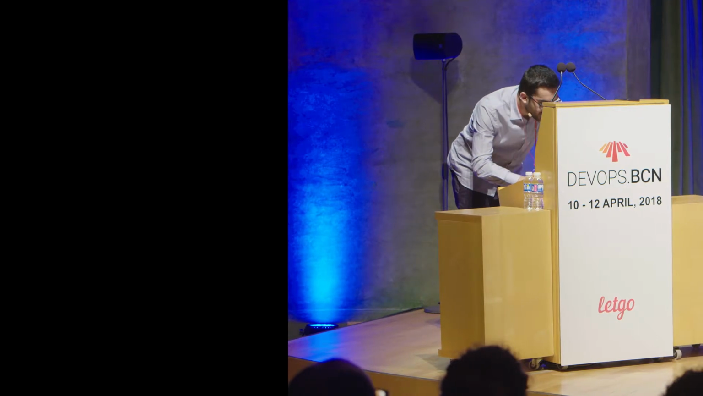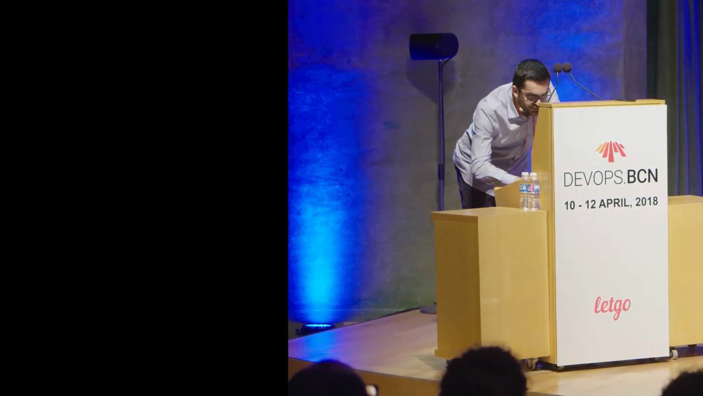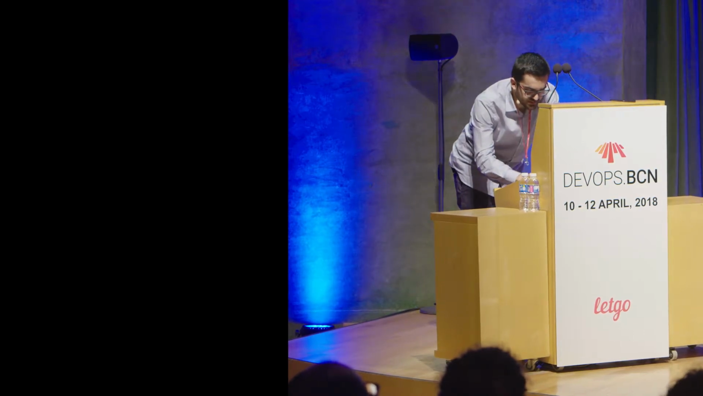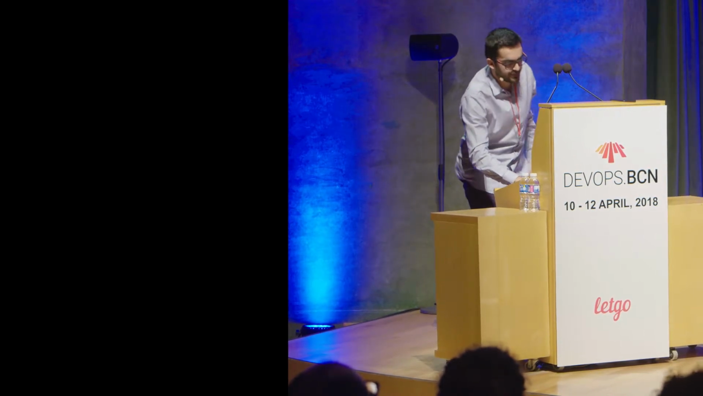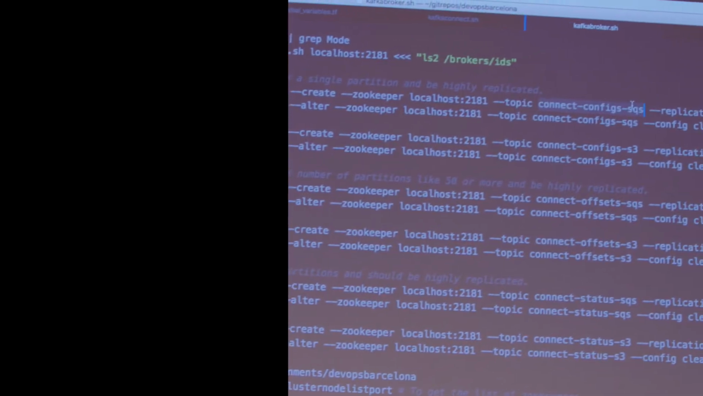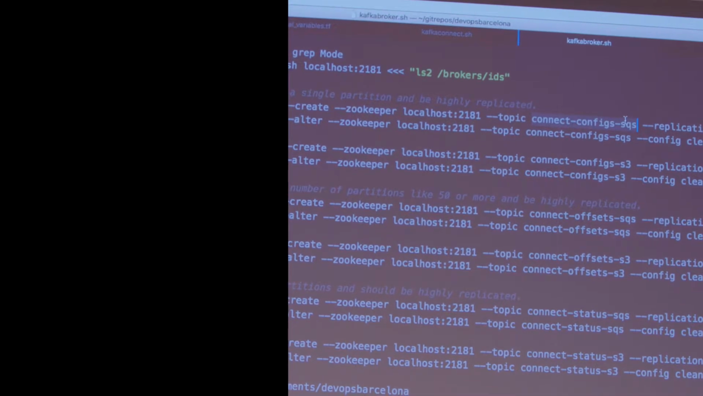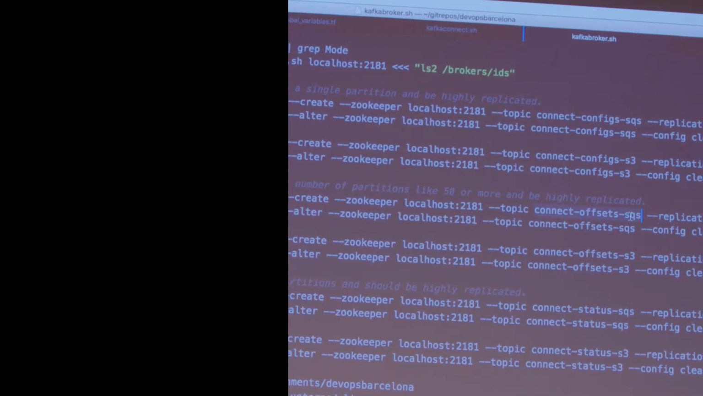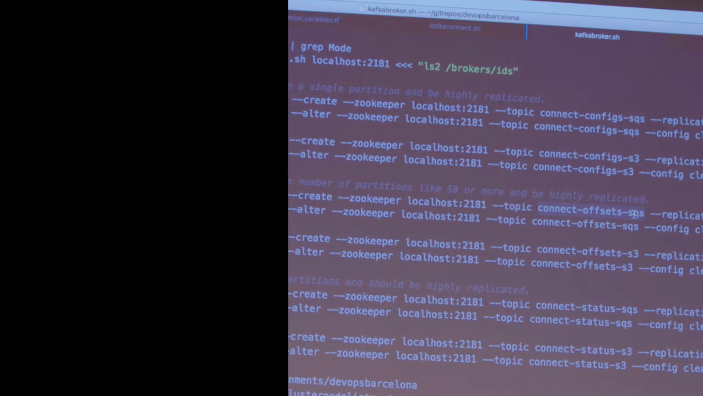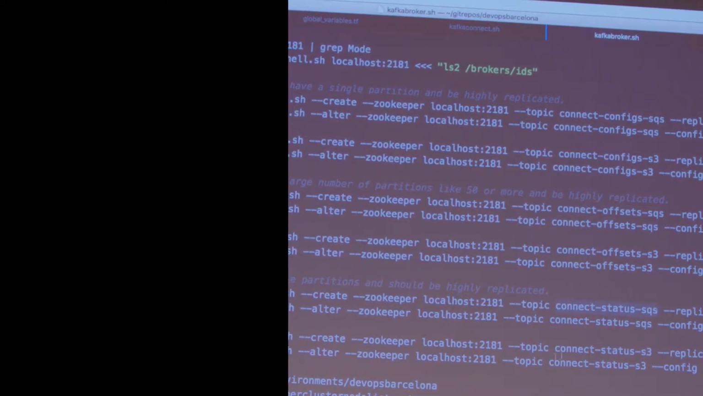So what I need is to create some topics. Using the zookeepers, I'm going to create the connect config SQS, which is where I save my configuration files for Kafka Connect. I'm going to have Kafka Connect SQS for offsets, where I'm going to save the offsets for my Kafka Connect, and the status of my connectors.